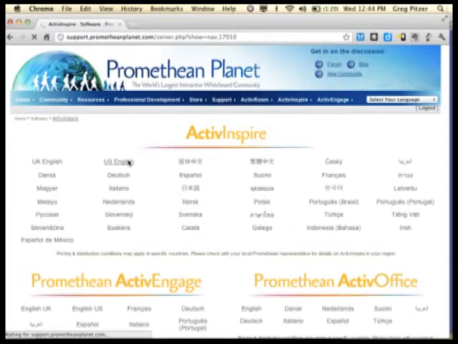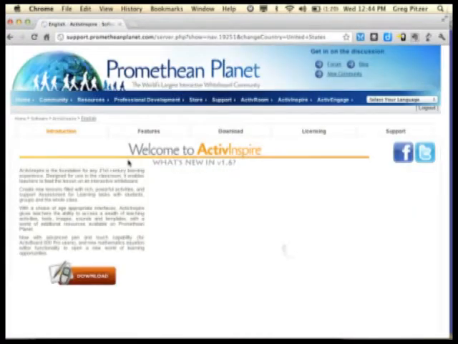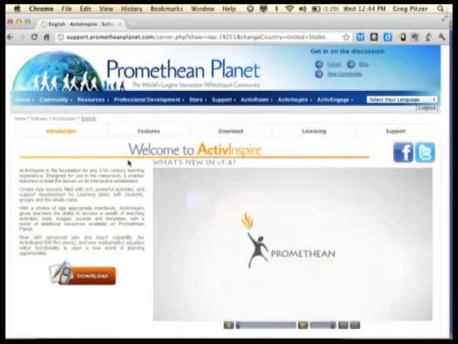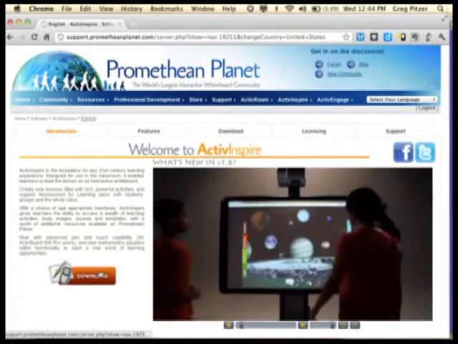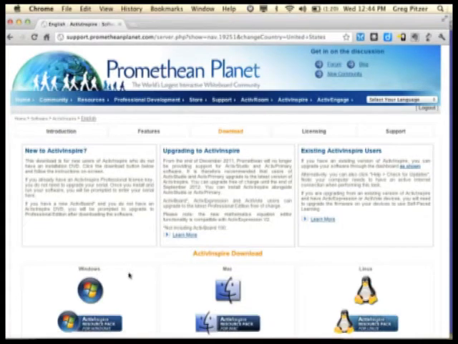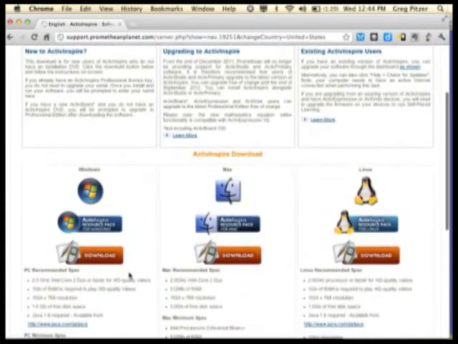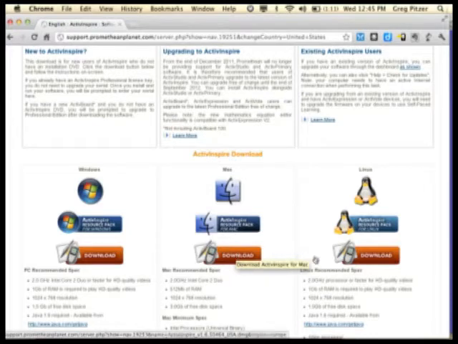Once you choose this, you will need to be logged into Promethean Planet, which I have done already. It's a free account set up ahead of time. Once you've logged in and you've chosen your language, it'll bring up a page here for you to actually download the software. Right here, there's a nice little download button. You click on that. You can now choose which version you wish. I'm working on a Mac right now, but I could download the Windows or the Mac version. Or if you have a Linux machine, you can do that as well.